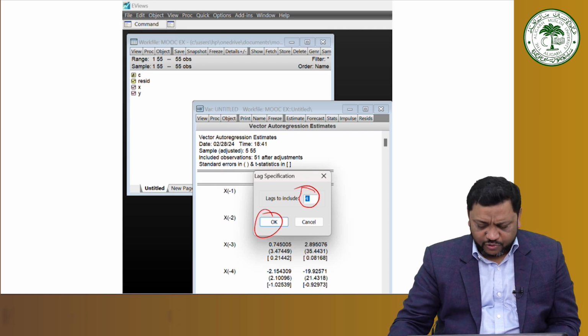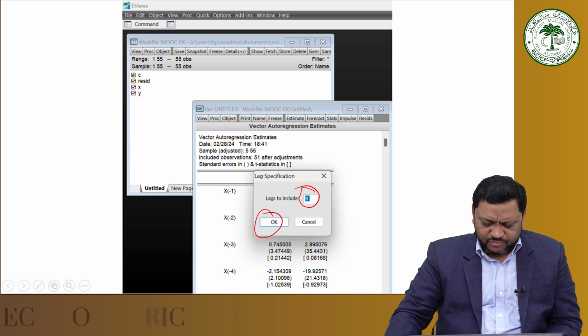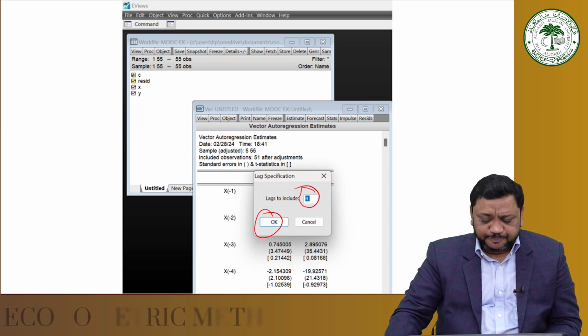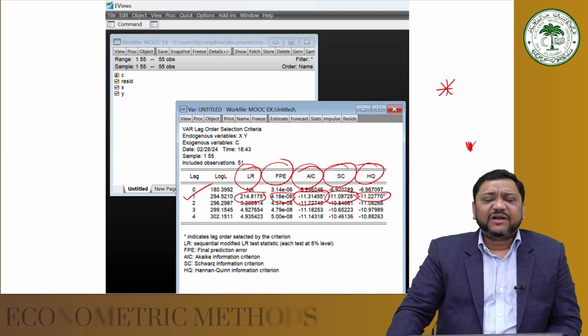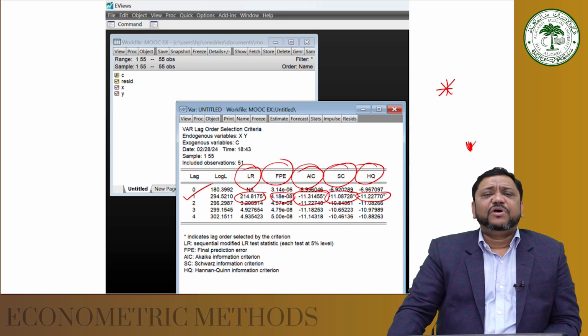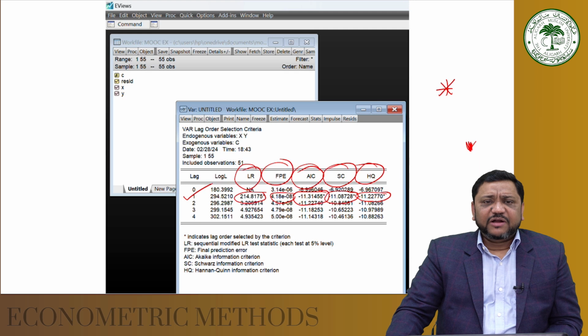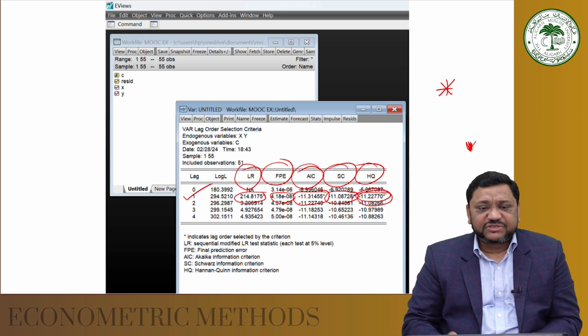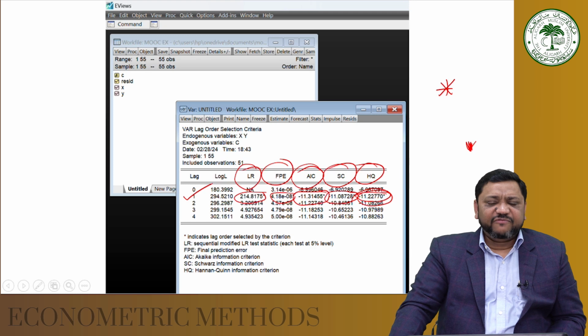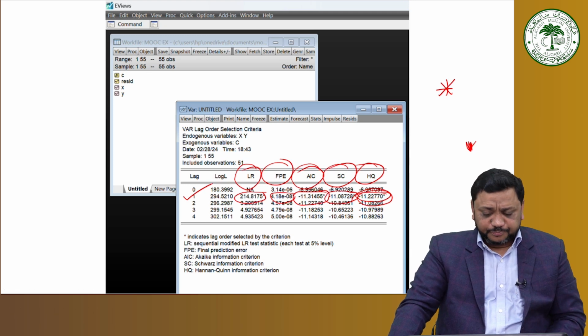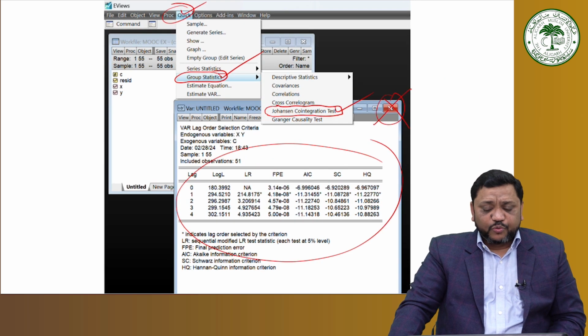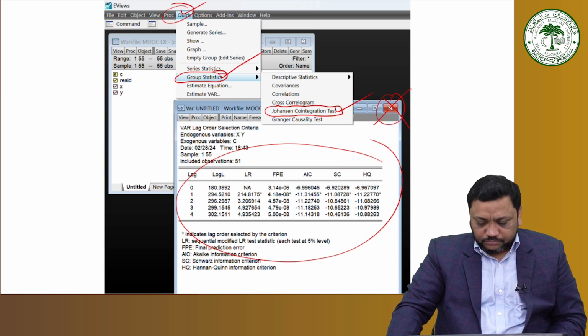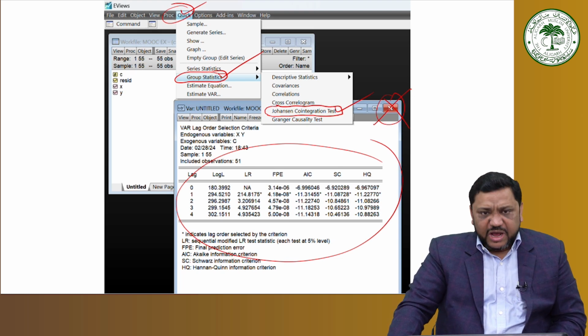We can include 4 if it's 30 or more years or observations. Then the lag length criteria will identify which is the optimum lag, and that will be denoted by an asterisk mark. Once we know the lag structure, then we go to Quick, Group Statistics, and then we go to Johansen Cointegration Test.